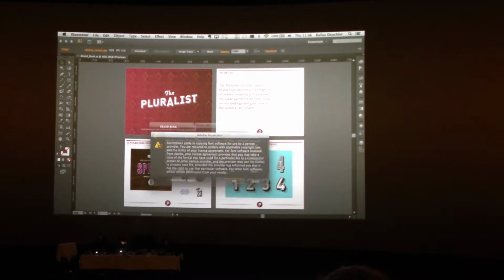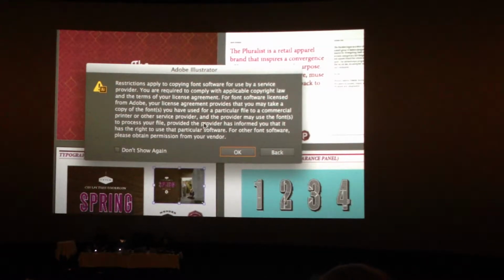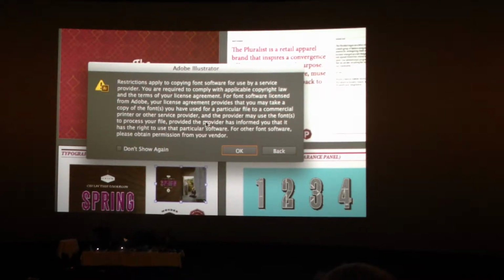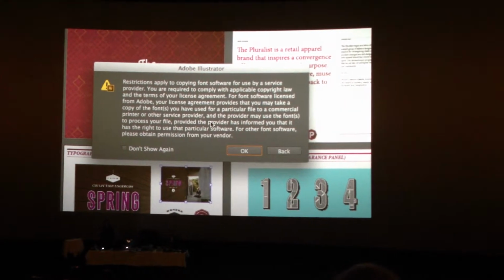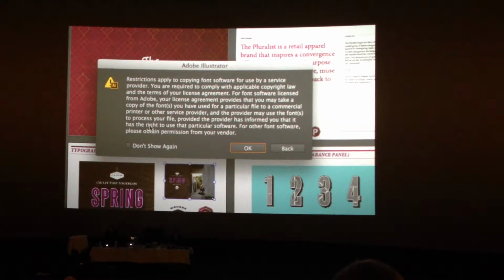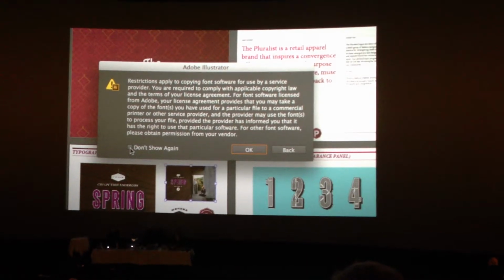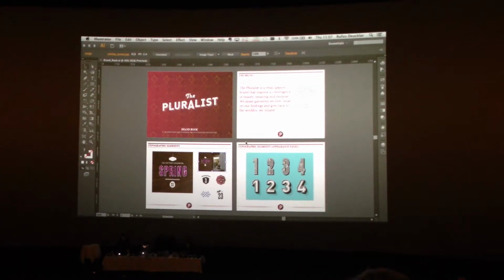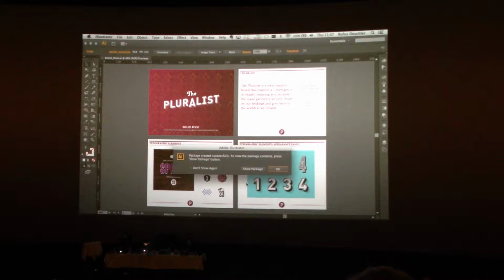And you know, because we are Adobe, we need to tell you that you cannot simply distribute fonts if you don't have the licenses for it. So we need to tell you about that. But of course, you can always say don't show again. All right? So let's say OK to that. And basically what Illustrator does, it creates a package.